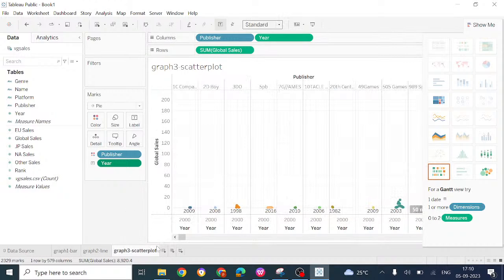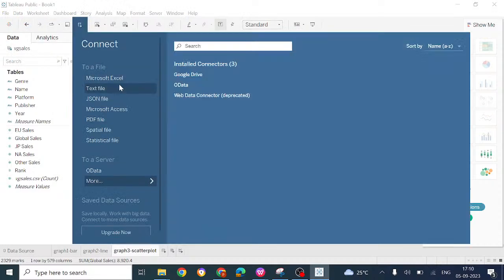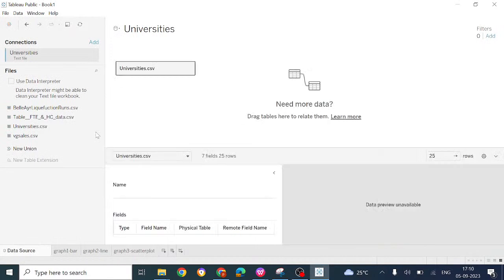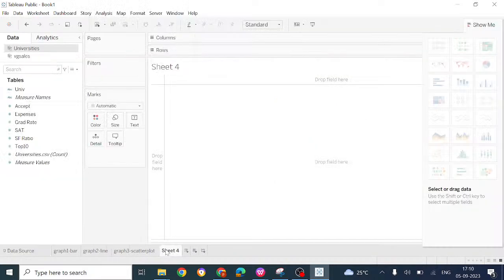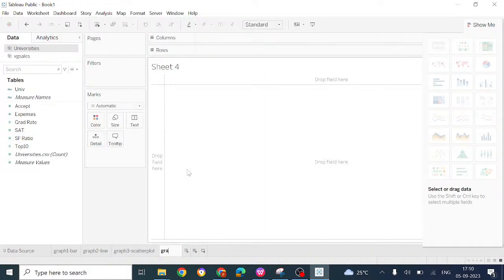Now for the graphical representation of bar, line, scatter, I used VG sales. But now I want to go with the pie graph with a different data set. That's why I'm clicking on data and on new data source, and you connect the text file with different data, universities. I have the universities data. Now I want to create the graph representation for that. So I'm renaming sheet 4 as graph 4, and now I'm going with the same thing.